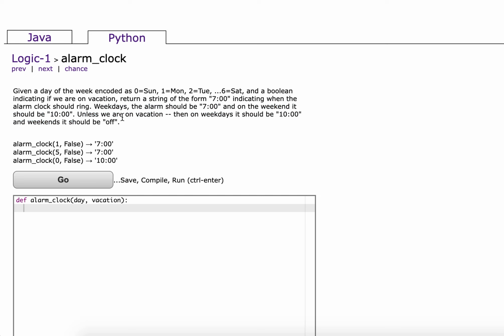Unless we are on vacation, then on weekdays it should be 10. Weekends it should be off. Okay.